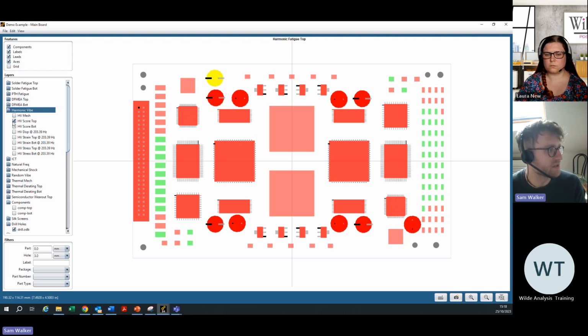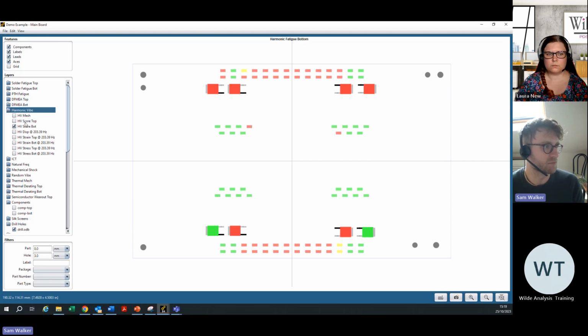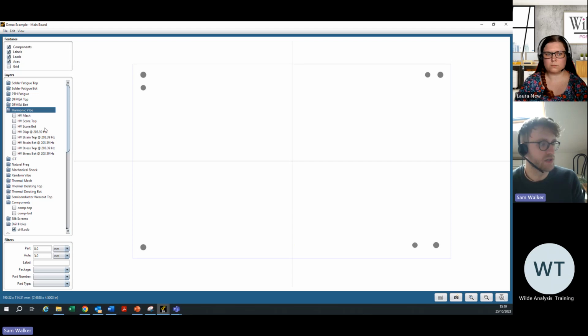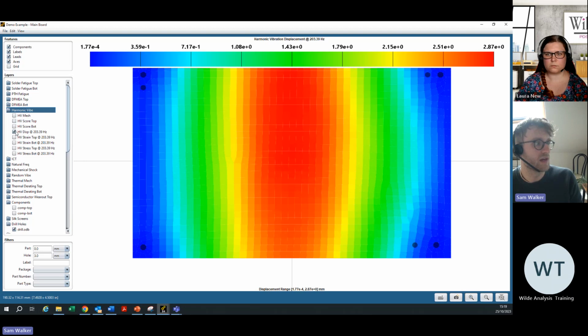So you can see there that you can either plot the score for each component. So you can plot the score for the components on the top. You can plot the score for the components on the bottom. Or what you can do is you can look at the stress and strain results, which led to that particular score. So, for example, for harmonic vibration, we can display this view, which gives us the displacements relating to our harmonic vibration.